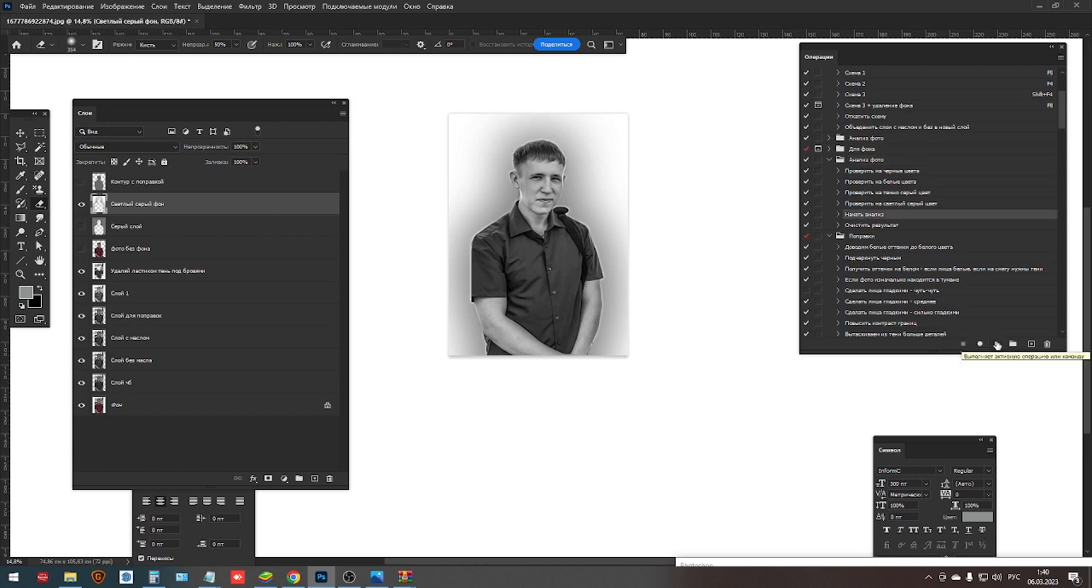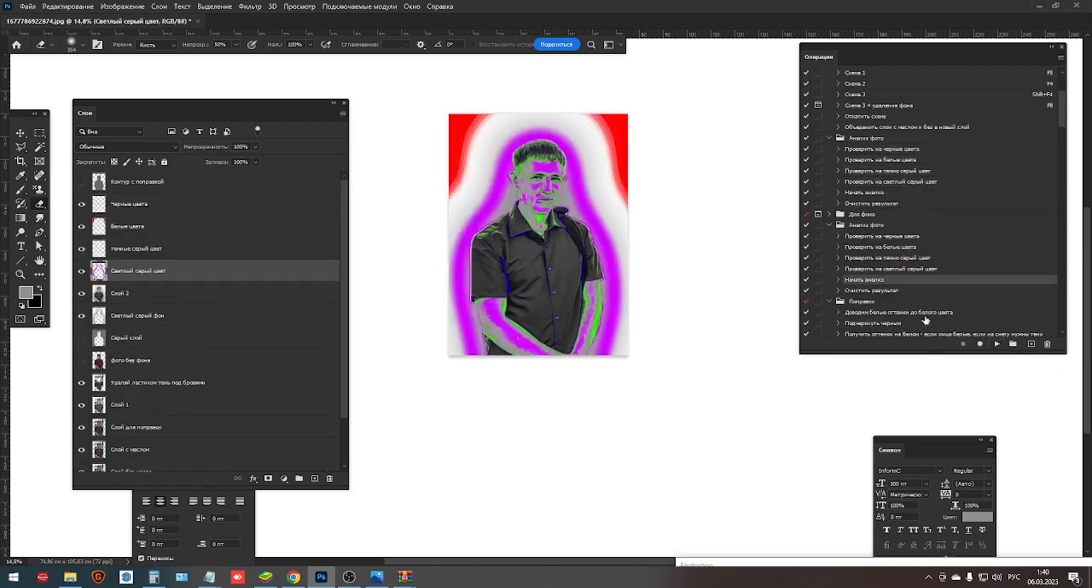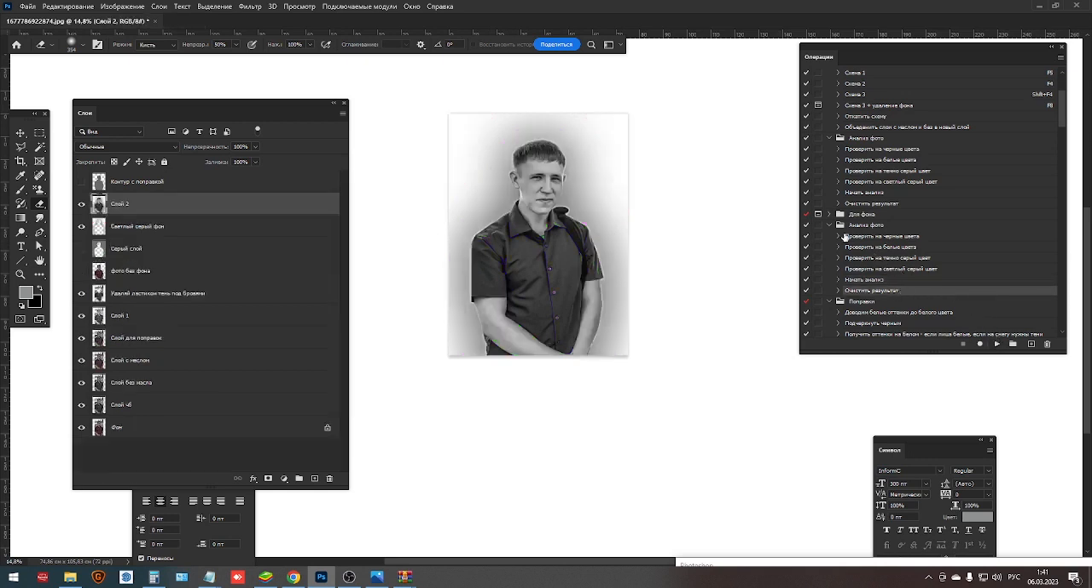To do this, I will first press the Contour Shift keyboard shortcut and launch this action. We have red, we have blue. That is, red is our whitest. Blue is our blackest color. That is, everything is fine according to this photo. I click clear the result and everything is fine with us. That is, this is what we need for this photo analysis.